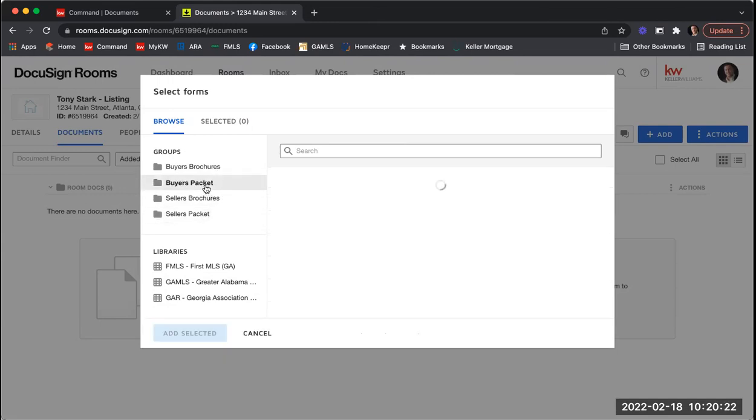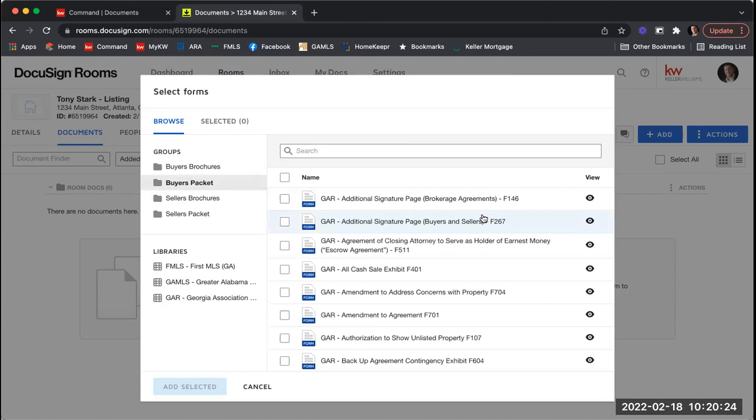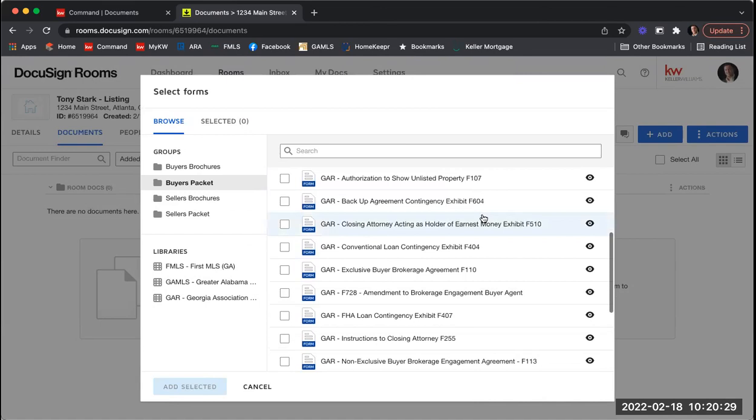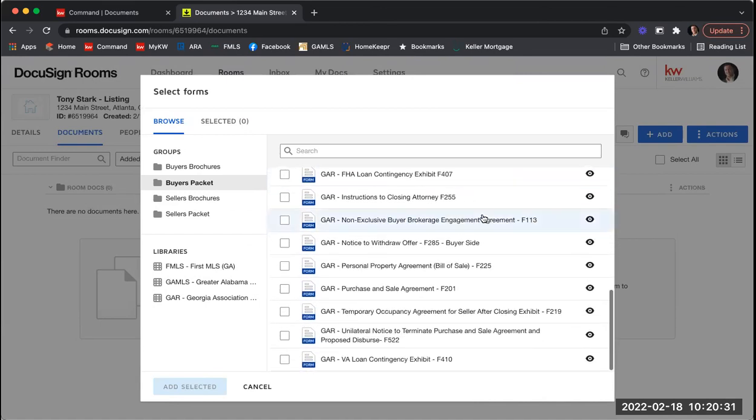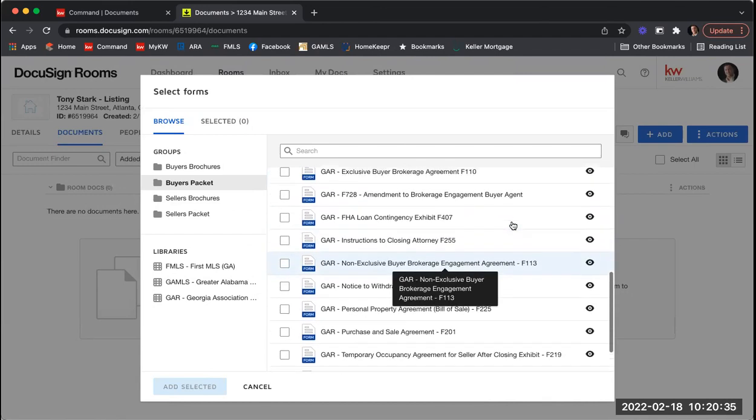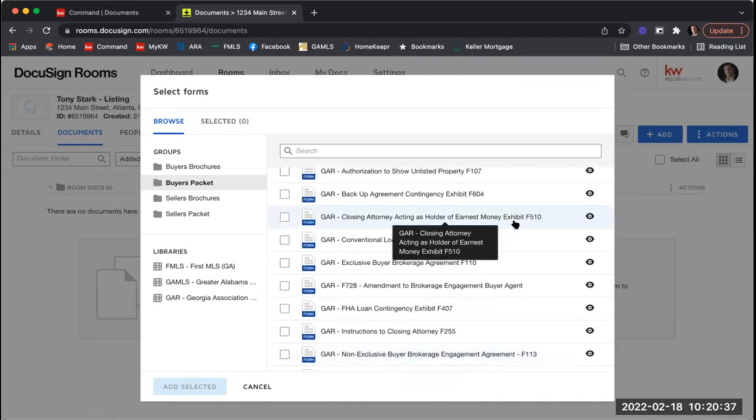So you can click on here and it's going to be a list of documents that you're probably going to use. I did this so it's just a little bit easier for you to go through and find the forms that you'll need, rather than having to search through 180 different GAR forms. This list in both the buyer's packet and seller's packet is not an exhaustive list, but it is the forms that you are going to most likely need.